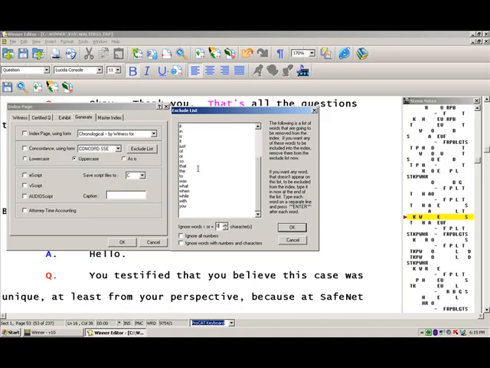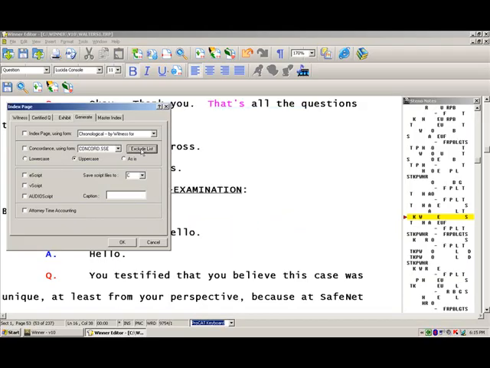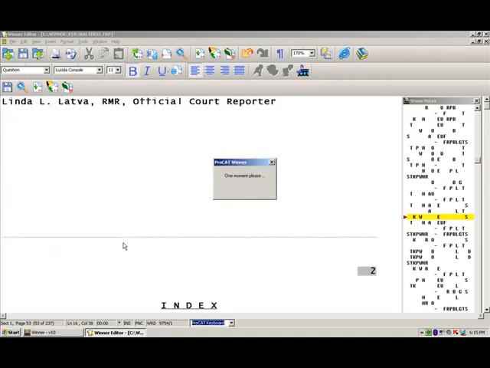Alright, once you get the exclude list, these are words that will not be indexed. Once you have this list the way you want it, you then click on the OK button and it will remain that way until you either delete from the list or add to the list. From here, all you need to do is decide whether you want your list in all uppercase, in all lowercase, or as is, which means both upper and lower. Put a check mark where it says Concordance and click the OK button.